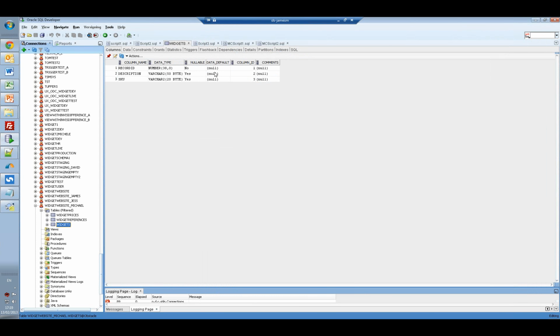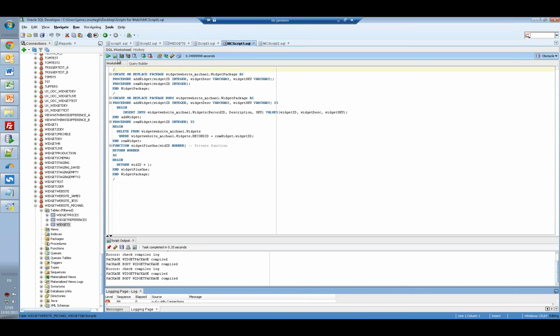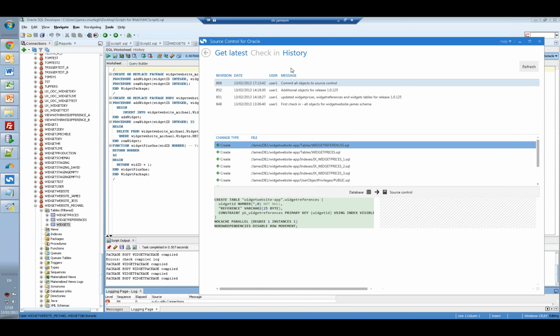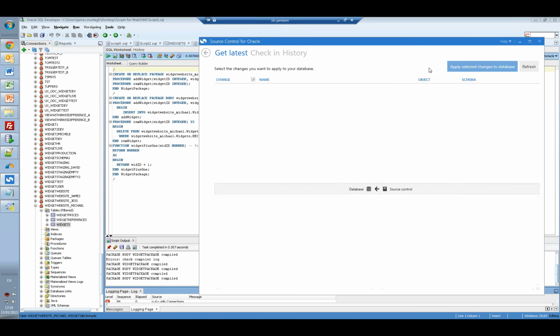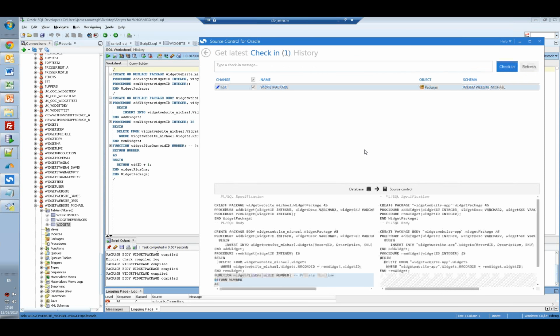Okay, so I just want to do a couple more things because I've got a couple more scripts here. One thing that we haven't actually looked at is doing some work on an existing object. Let's go back into source control. Let's just refresh this. It will also refresh after a certain amount of time. Okay, so here we go.